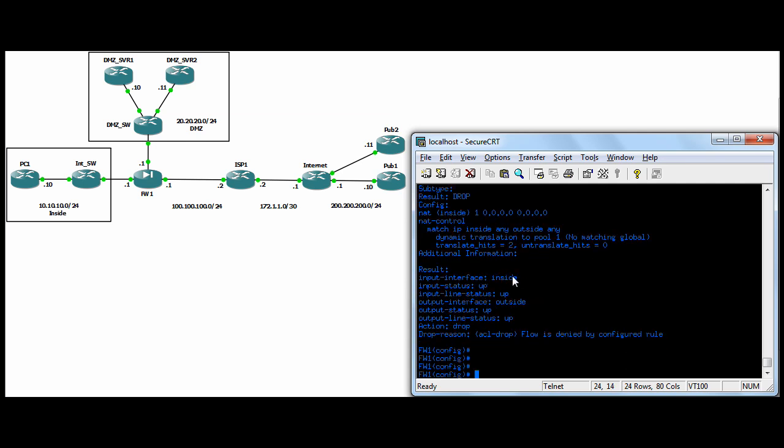You're coming in the inside interface, which is up and up, going to exit the outside interface, which is up and up, but the action is drop, and the drop reason, flow is denied by a configured rule. The rule is we're missing a global statement. So it's good because it's very specific, right? Sometimes it can be a little confusing to read, but most of the time, the reason you get back for the drop is fairly clear.